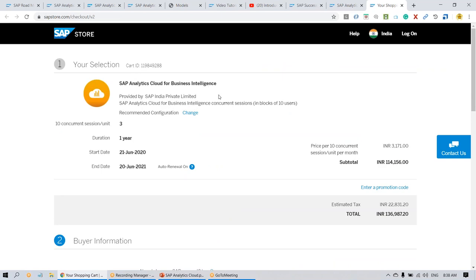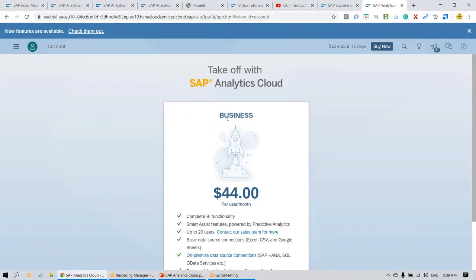Remember, when you are buying it, it is going to charge you for a minimum of 10 users for 1 year, in a block of 10 users. So that is the cost for 1 year usage. Clear, everyone? If you want to buy it productively for your company, if you are in India, this is the cost you have to pay for 1 year for 10 users in bulk. This is the minimum cart you can order. That cost is only for BI.